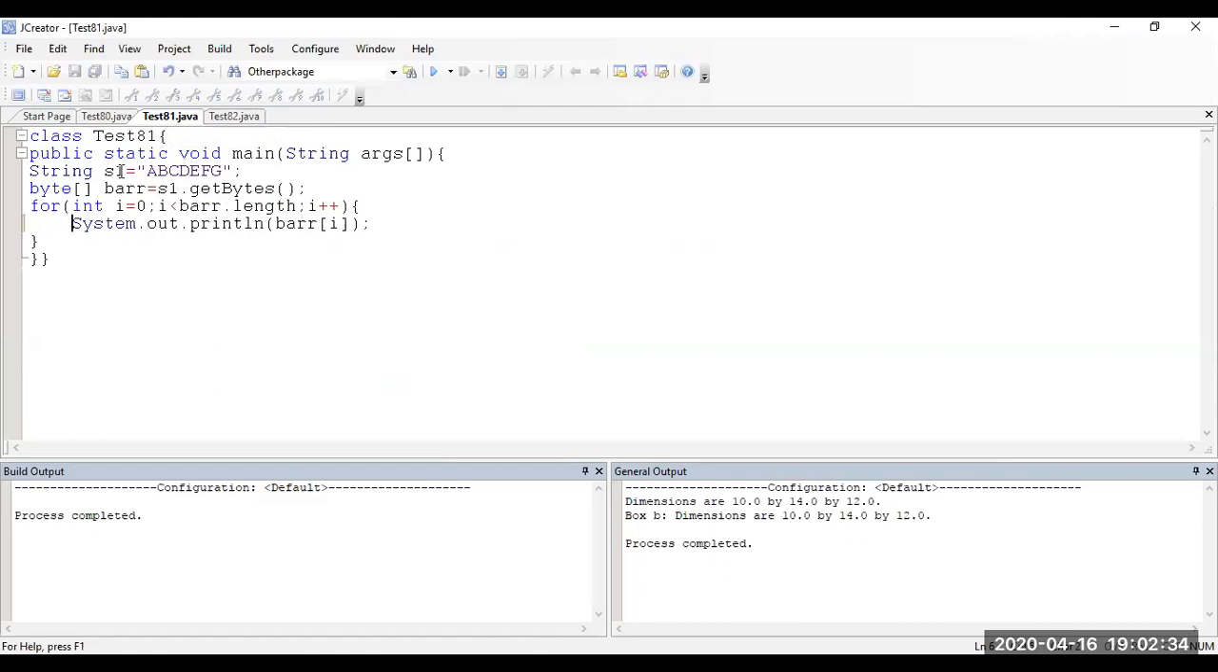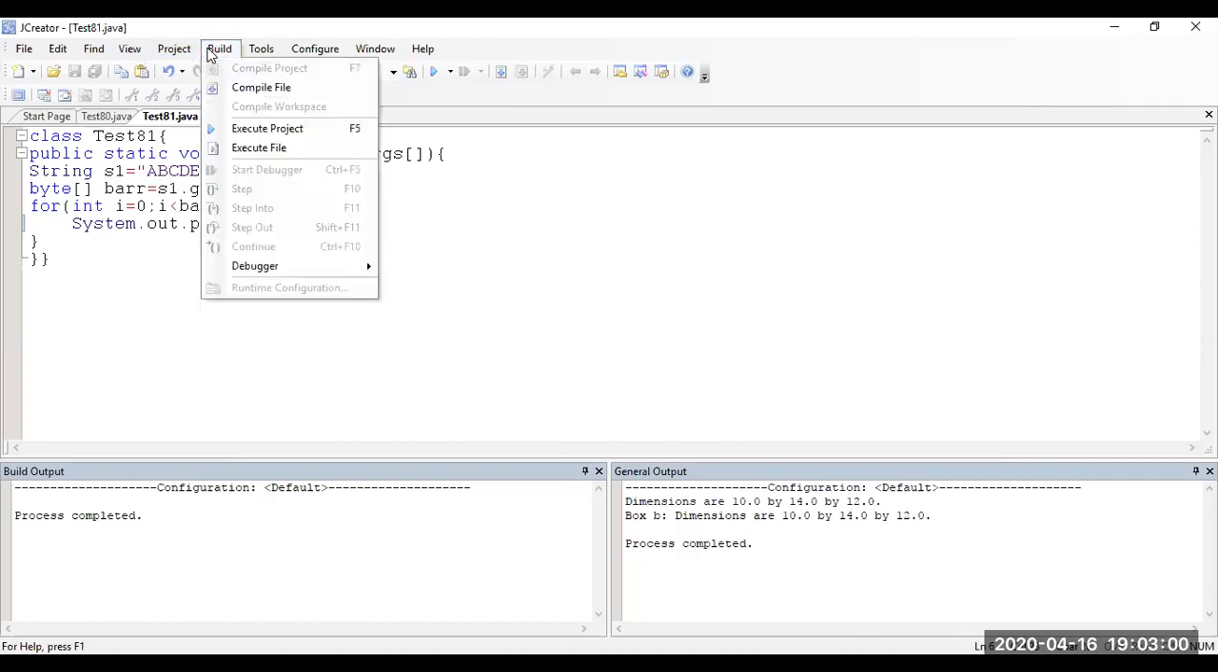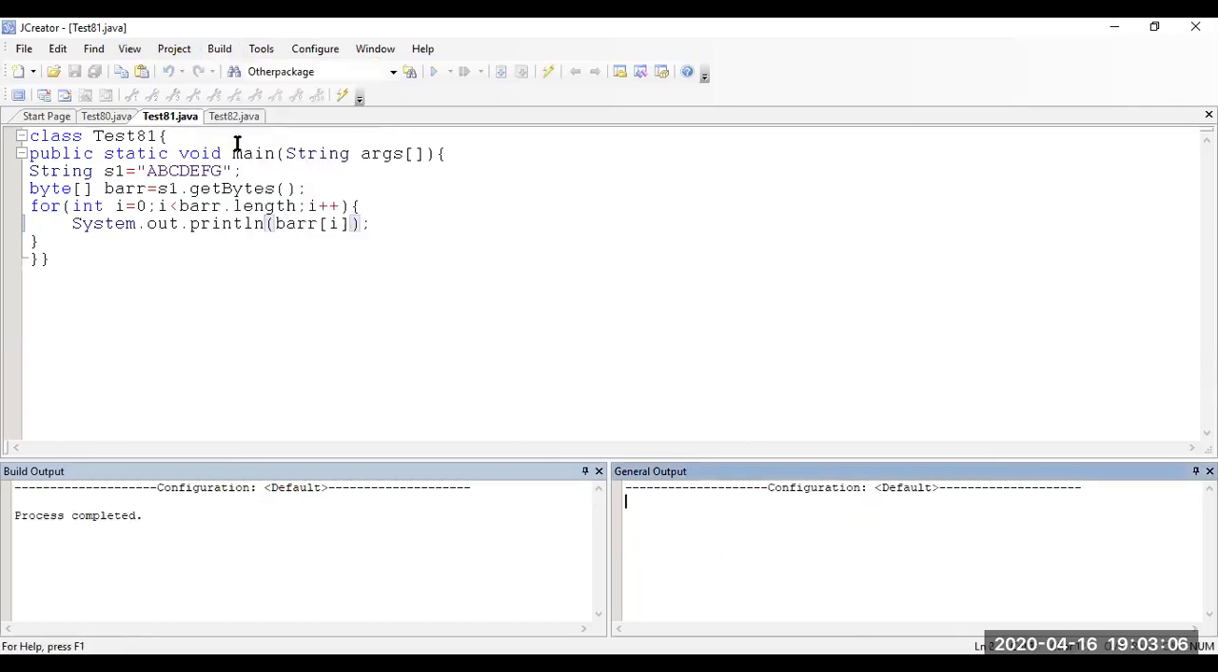Look, initially the string was ABCDEFG, and I extracted all the characters from here. getBytes gives you the bytes, stored inside a byte array. The name of the byte array is BARR. When I'm printing the value of BARR, definitely it will give 65, 66, 67, up to G. Look, check the output: 65, 66, 67, 68, 69, 70, 71. It starts from A. The value of A is 65 and the value of G is 71.